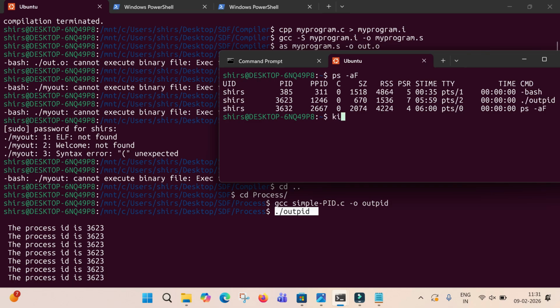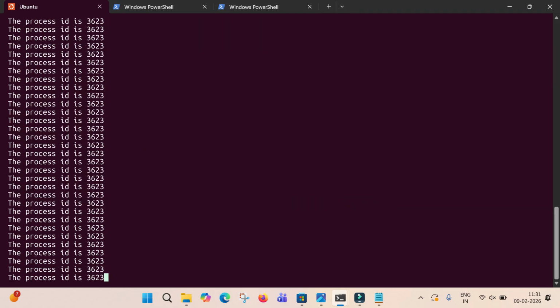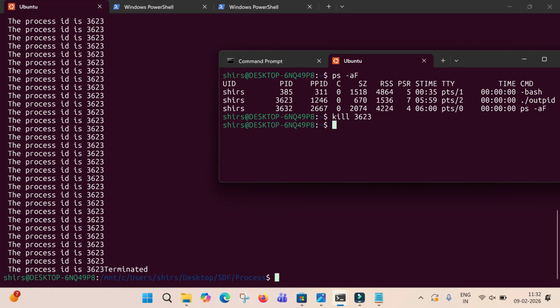Now, if I write here kill 3623, then this program will stop. This program is still running. If I go down and see, this program is still running. But you can also stop it by pressing Ctrl C here, right? If I press Ctrl C, the program will stop. But let us not stop it from here. If I write the kill command here, then also it will stop. This is also a command, and this concept is called signal. I'll come to signal later.